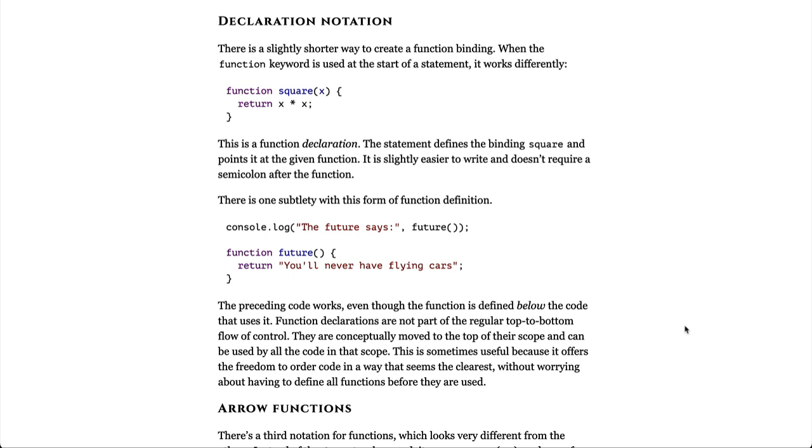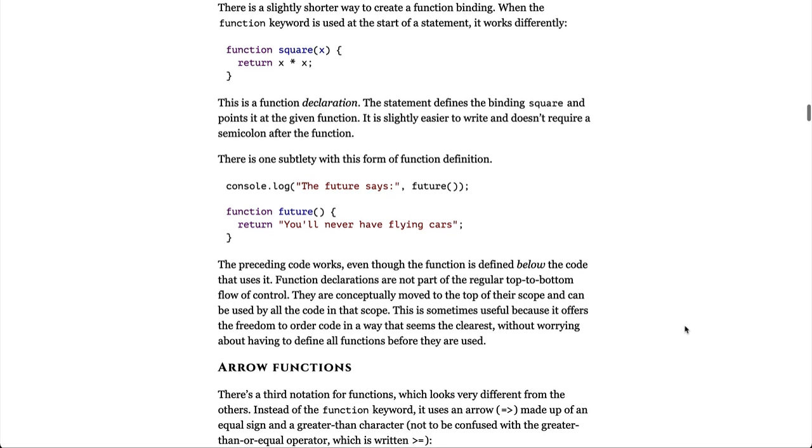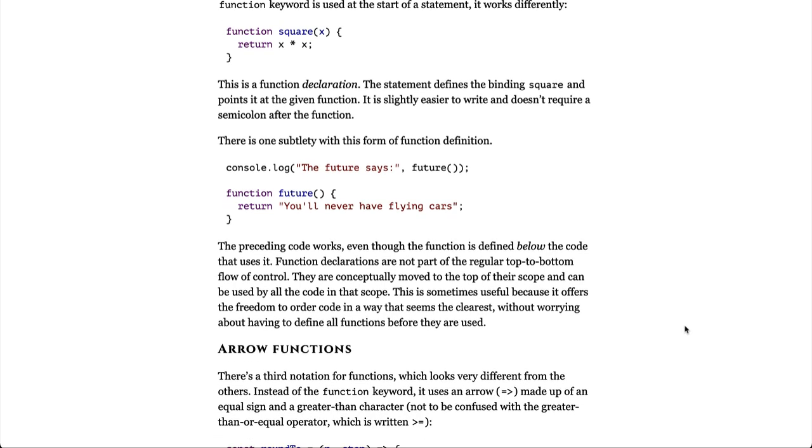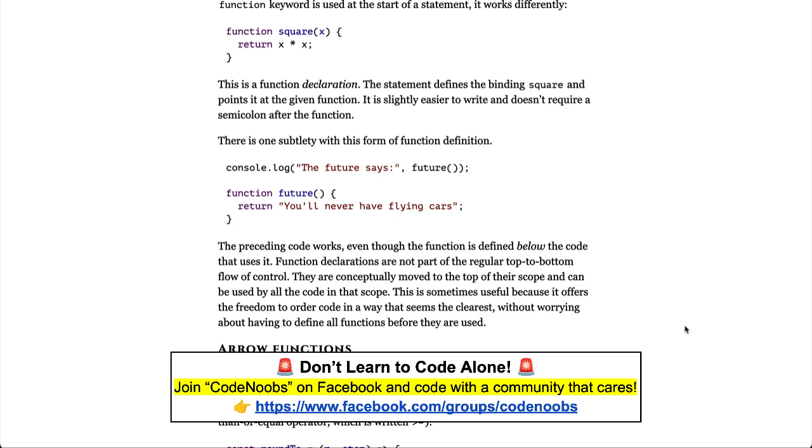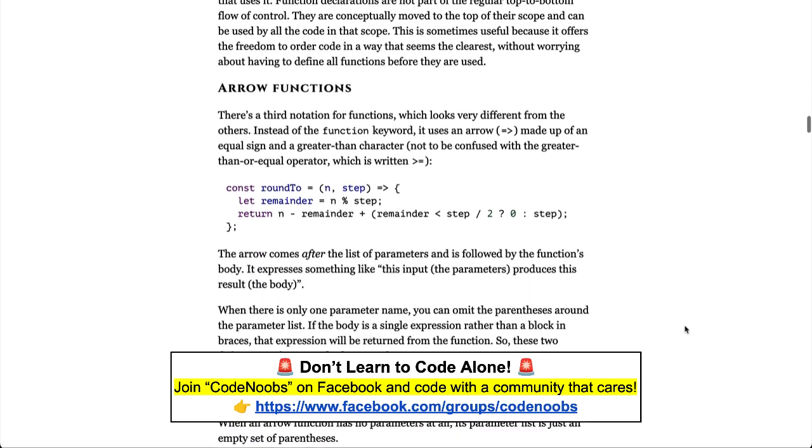There is one subtlety with this form of function definition. The preceding code works even though the function is defined below the code that uses it. Function declarations are not part of the regular top-to-bottom flow of control. They are conceptually moved to the top of their scope and can be used by all code in that scope. This is sometimes useful because it offers the freedom to order code in the way that seems clearest without worrying about having to define all functions before they are used.